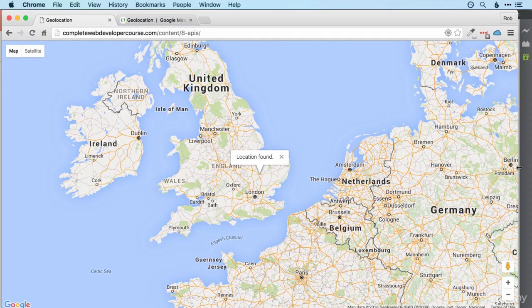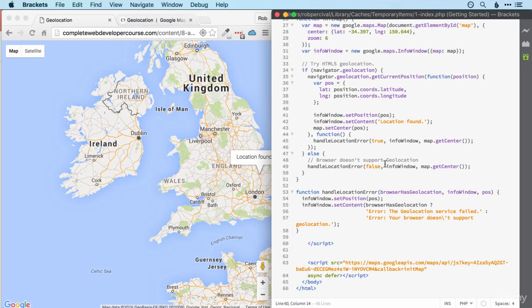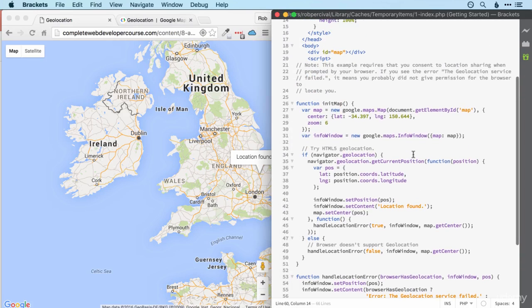All right, did you manage it? Let's take a look. So it should have been pretty simple once you've had a look at this code. We're familiar with this first bit here, which creates the Google map. We've then got an info window, which I would guess is this location found box which pops up. And then here is where it's doing the get current position. And in fact, here is where we get the latitude and longitude.